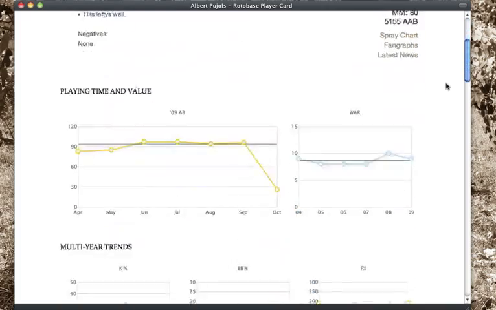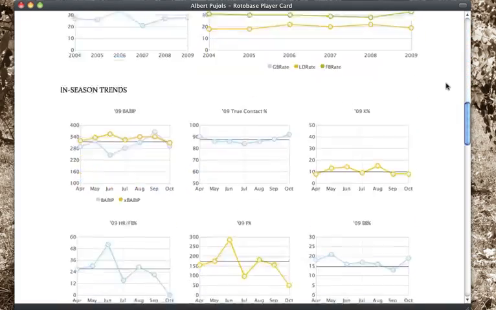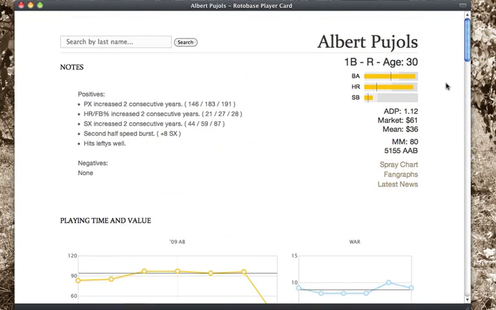So anyway, in total, a pretty cool homebrew app to help you determine which players you're going to draft in fantasy baseball leagues.